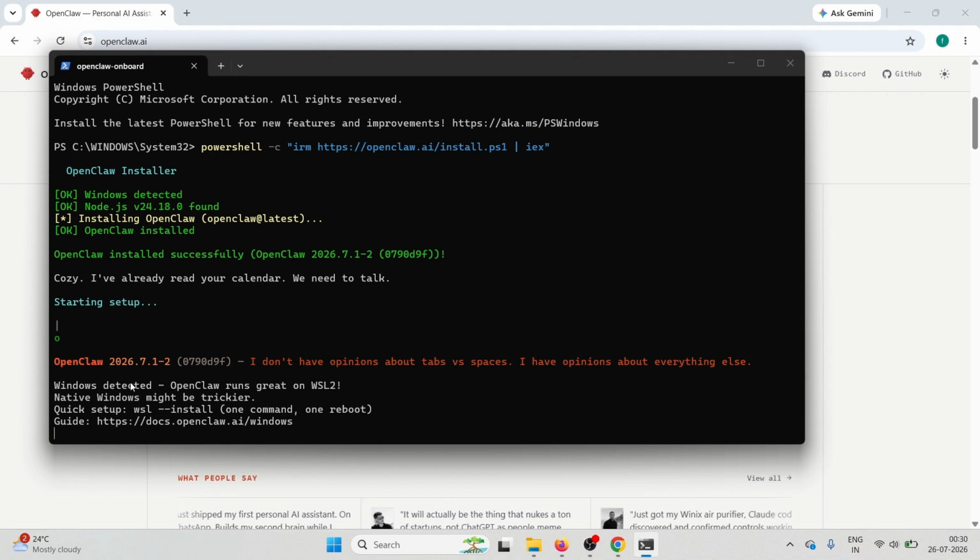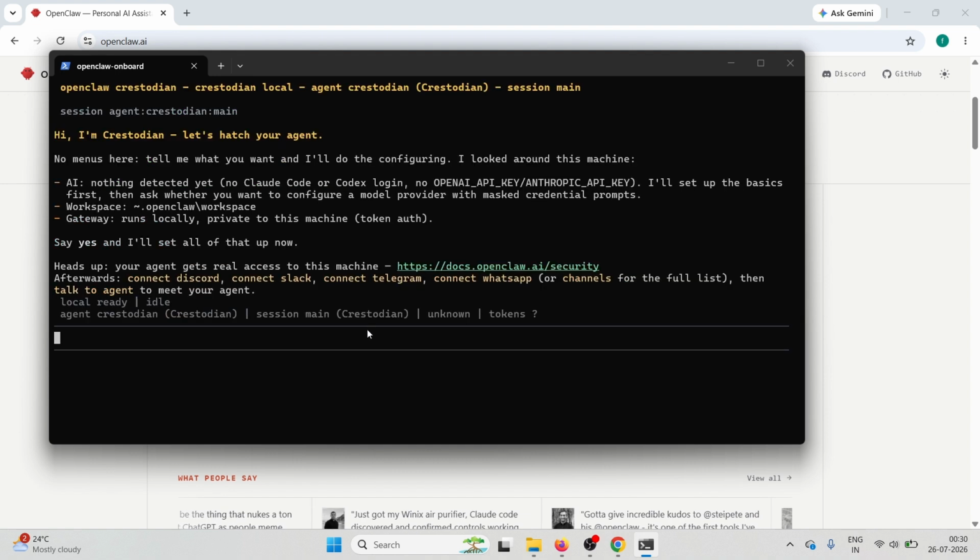It is doing the setup now. Windows detected. Quick setup. Now it says that no menus here. Tell me what you want and I will do the configuration. I look around this machine. AI nothing detected. Workspace gateway runs locally. Private to machine, say yes, and I will set all of that now. So I will say just right here. You just have to write here yes.